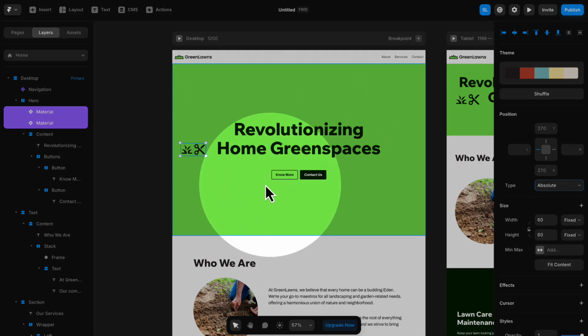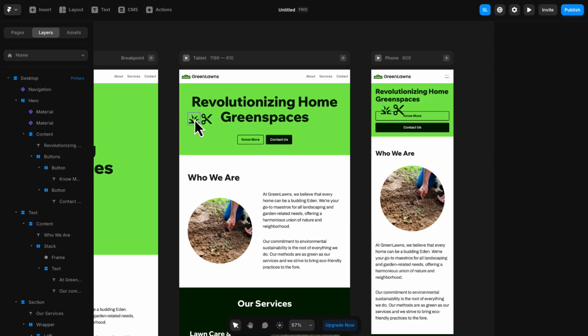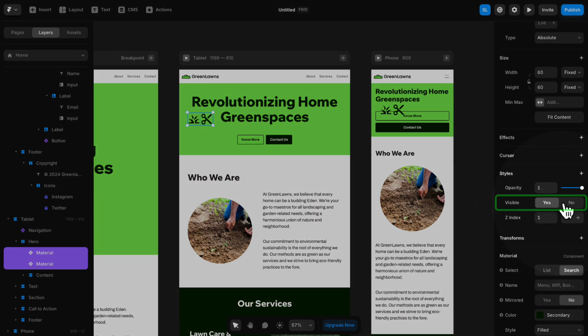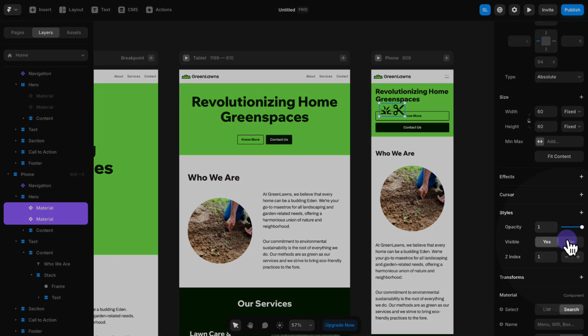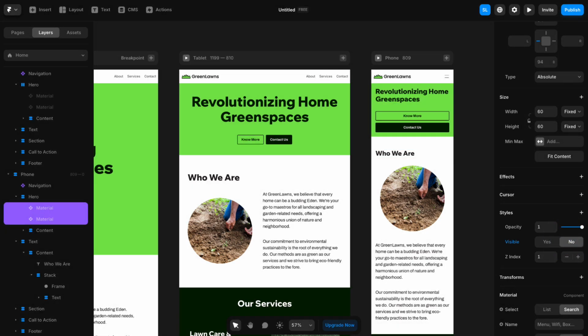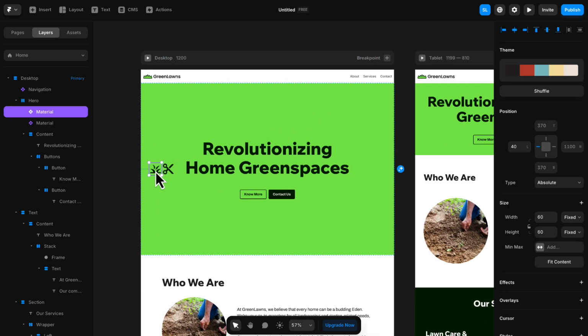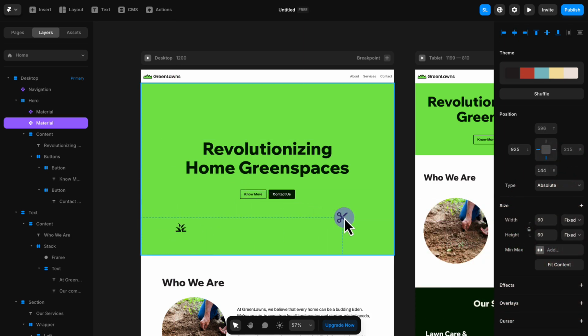Before arranging them, let's make sure the icons are invisible on the tablet and mobile view by setting visible to no. Place the icons where you want them on the desktop view. To flip the scissors icon, click on it, and in the option on the right, set mirror to yes.